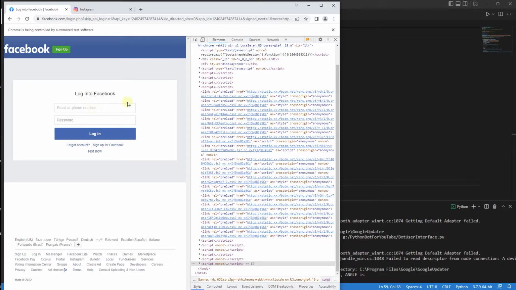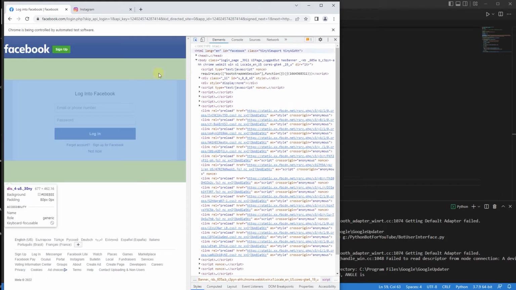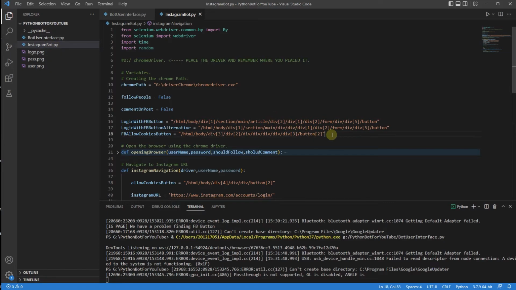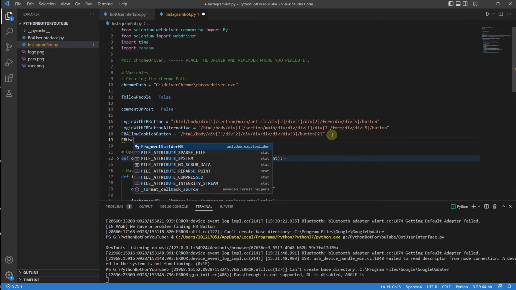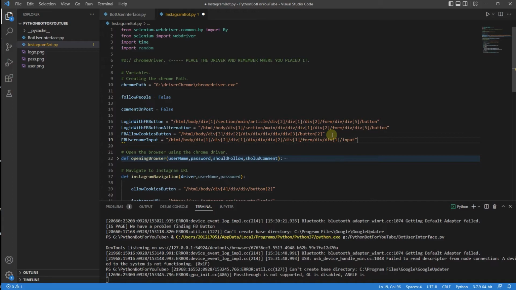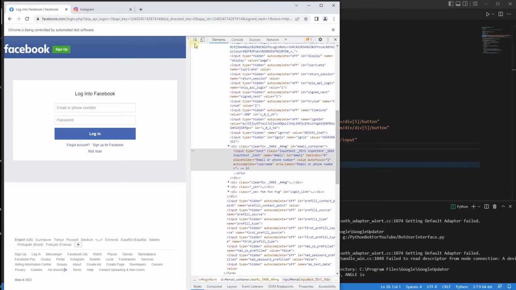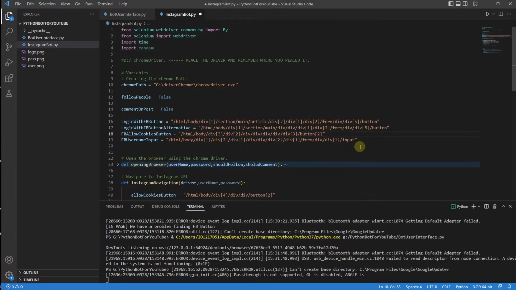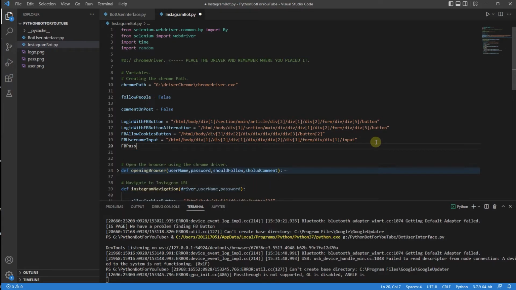Now, in order for me to find these, again, I'm going to go to the selector, search for the input, copy, go XPath, and again, come to the Instagram bot and say FB username input is going to be equal to this. And also, I do want to take the password input, copy, and I'm going to say FB password input is going to be that. So as you can see, div1 and div2. That's pretty much the difference.